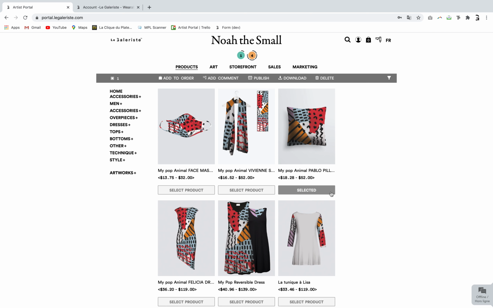yourself. However, it is possible for you to set up a storefront that allows the galerist to sell and return royalties on your sales to you on a quarterly basis. How do we publish such a page?